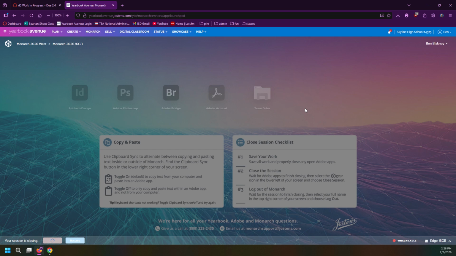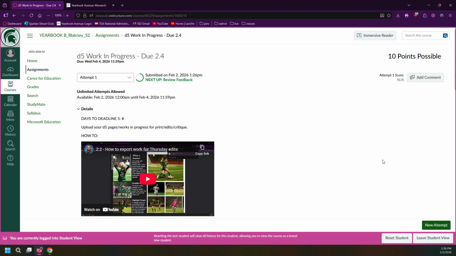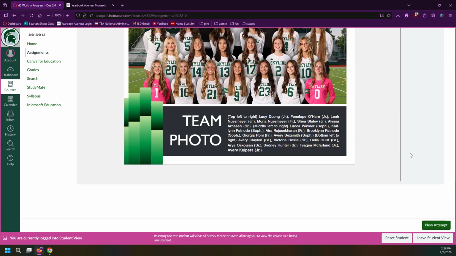All right, how can I tell that my Monarch is fully closed? Is it fully closed now? Yeah. How do you know? Session is closed. It says session is closed and all the icons are in color. That's exactly right. Okay, you can see this is the 6-period example.